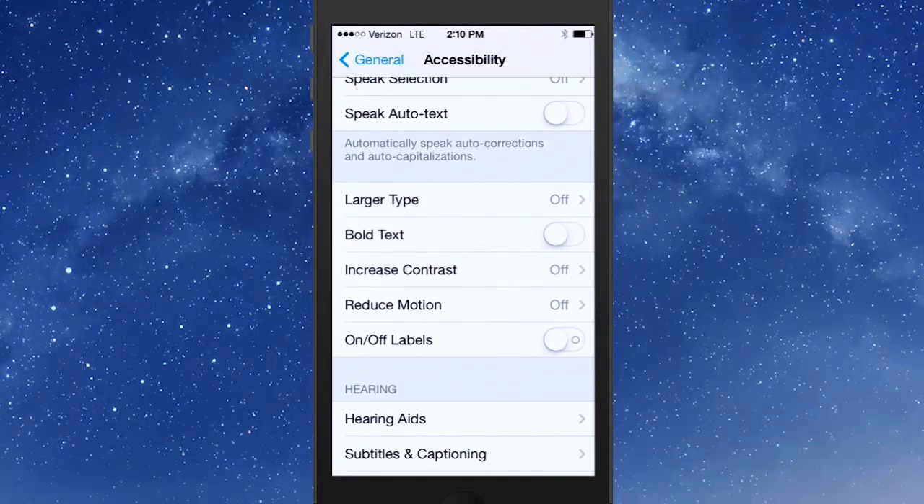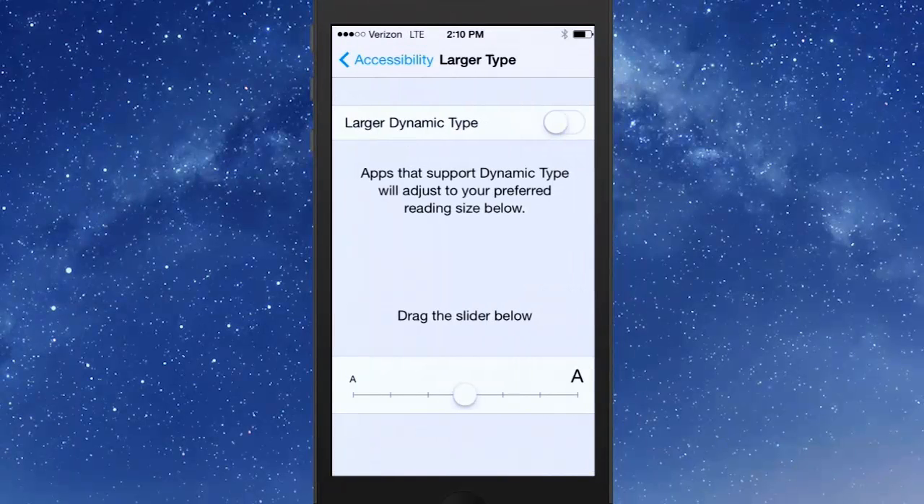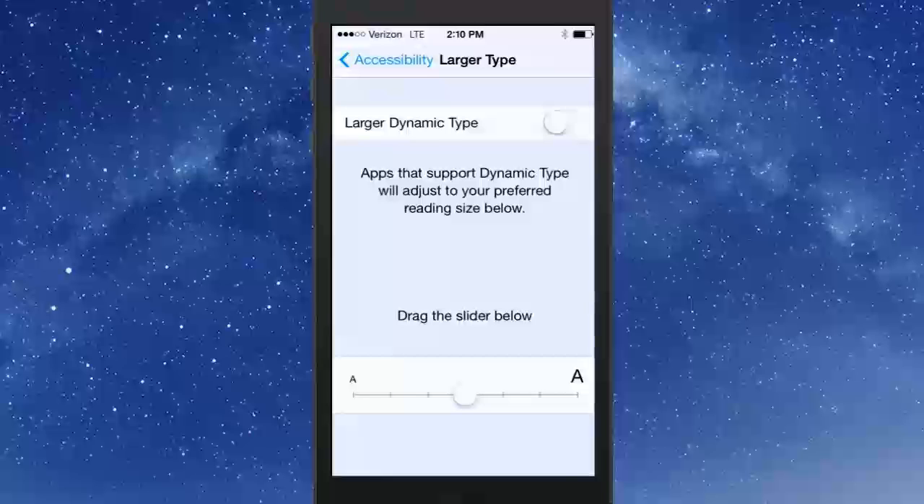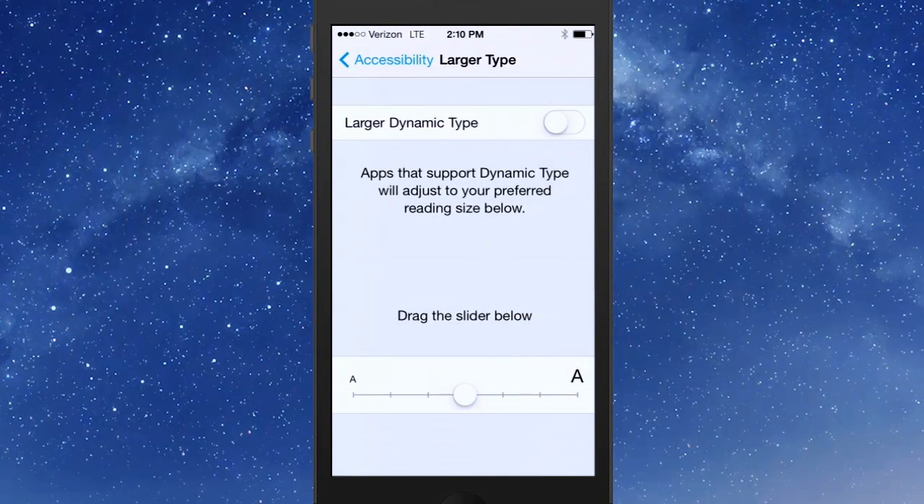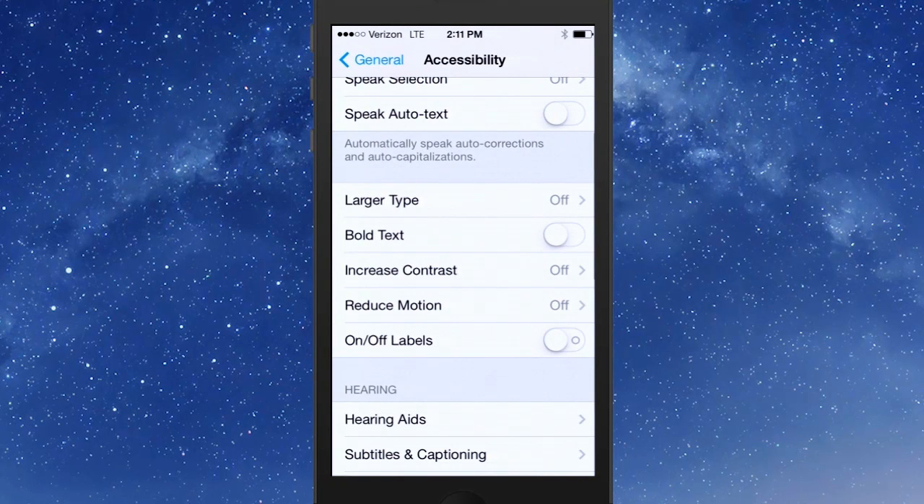Scroll down here a little bit. Larger type, as it sounds, can make the text bigger by using the slider here. Also, you have this section here for larger dynamic type. Now, dynamic type is a new feature, and right now the only apps that support dynamic type are those made by Apple itself. That's as of this recording. By the time you watch this video, there may be other apps that support dynamic type. So if you turn that on, those that do support it will allow you in those apps individually to make the type larger. Let me tap that and go back into Accessibility here.